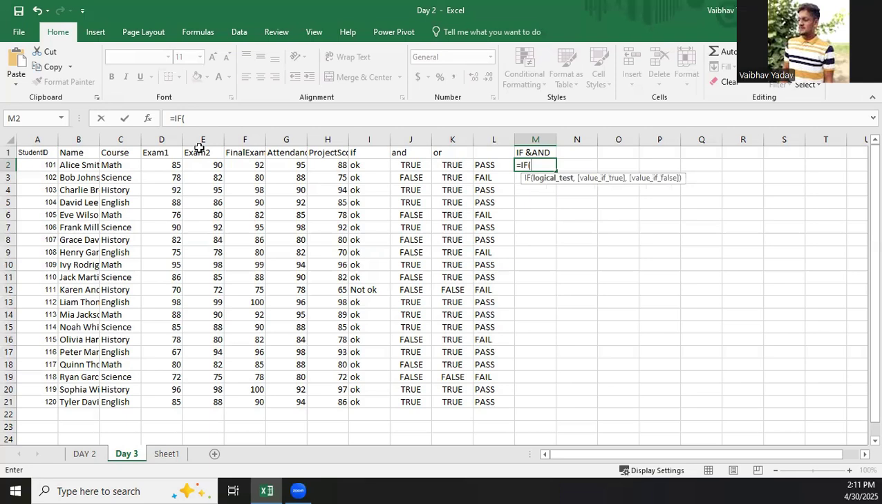And for that I'll be using the formula IF. So IF, comma, now I'll be using the AND condition. Both the conditions should be true. If both the conditions are true, then we will get the answer, or else we will not get the answer. So what's our first logic?